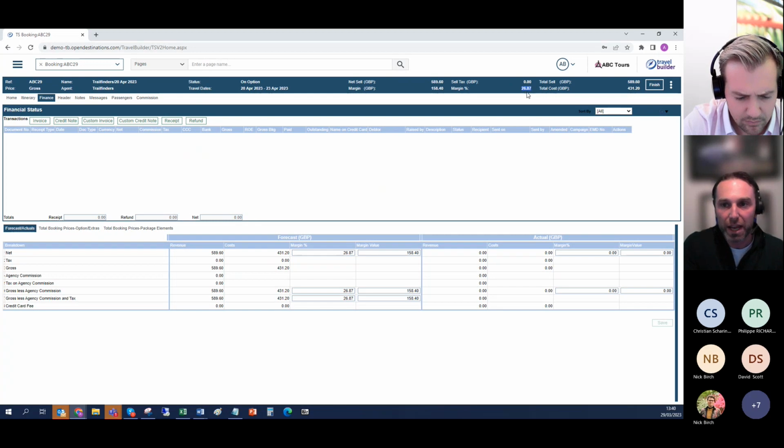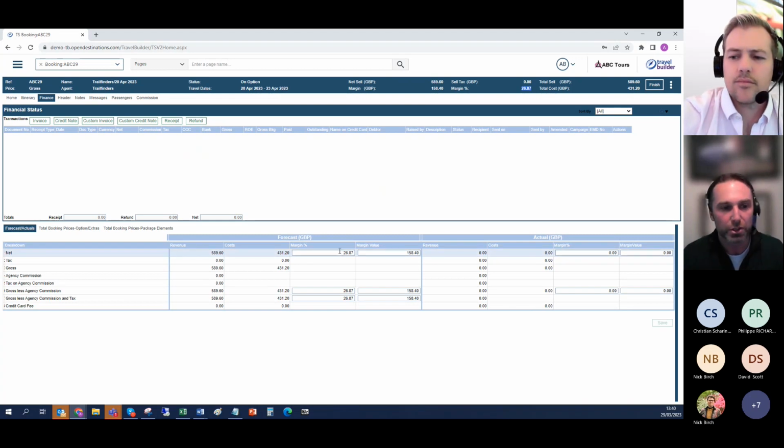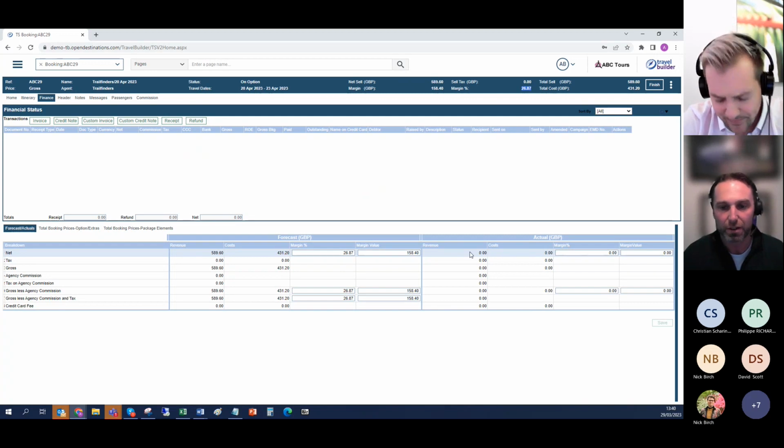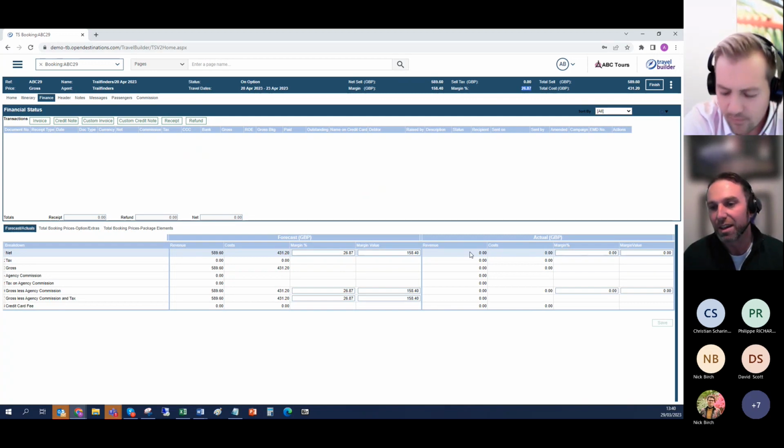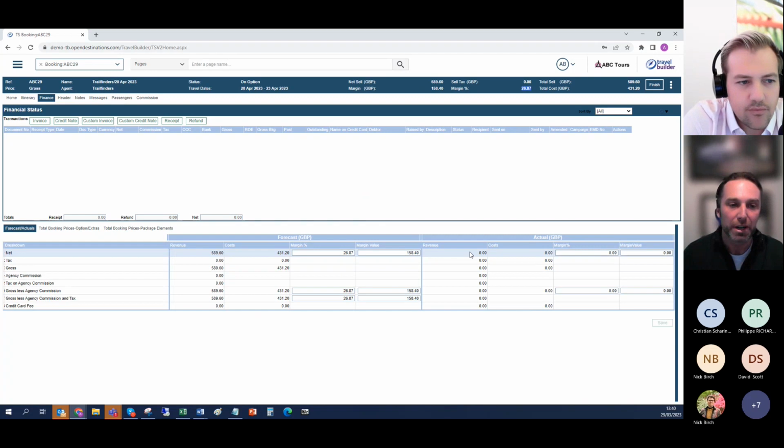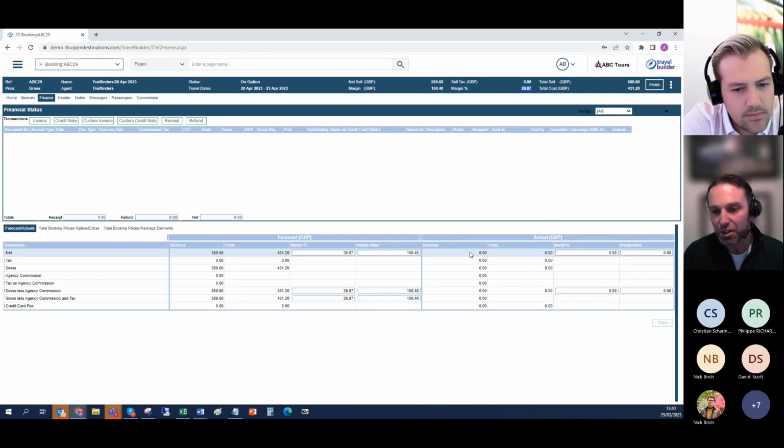So a 26.87% margin here is reflecting also down here in the details section, which shows you what your forecast margin is. Now, that will only become real margin once you start taking money as a receipt and also paying money to your suppliers, both of which Travel Builder will help you understand how much you're meant to charge and how much you're meant to pay, based on, again, the rates that you've added in.